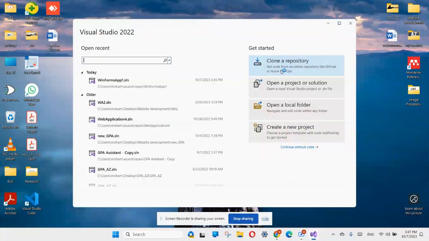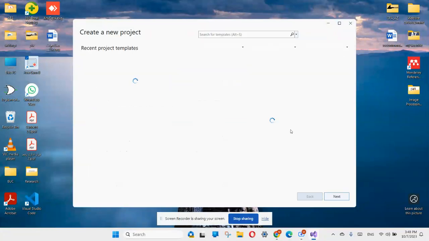You can clone repository from GitHub or other or Azure. Open project or solution, open local folder, or create a new project. So in our case, we are going to create a new project. Select this one.